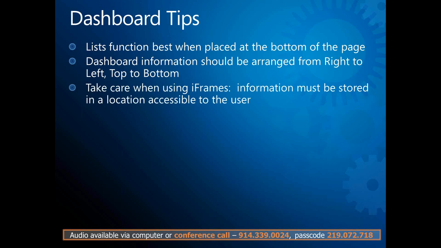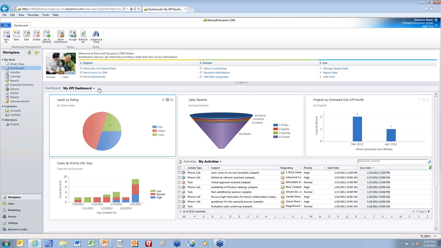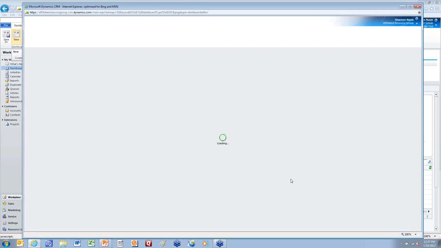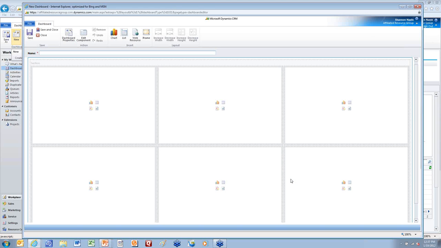Iframes. I didn't talk about the ability to enter iframes, so let's go back and talk about that a little bit. When I was building a dashboard, one of the options that I had here was the option to enter an iframe. An iframe is basically a call out to something else that exists on the web.